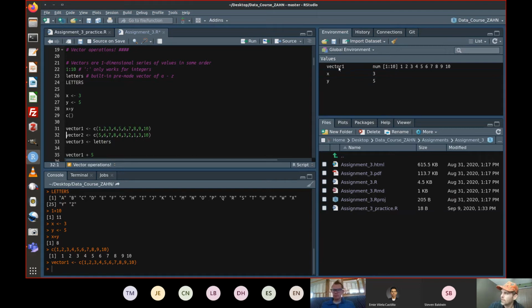And I'll look over here in my global environment in the top right, and vector 1 is there, and it gives me a bit of information about it. First thing it says is num. It's numeric. It's telling us that the stuff inside this vector are numbers. And then it says 1 through 10. That's actually not the numbers 1 through 10. It's just telling me that I have a length of 10.